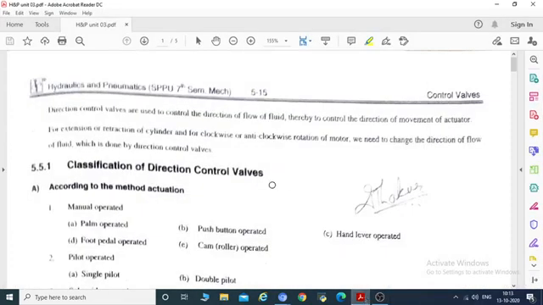So welcome students. Today we are going to see another concept of our chapter number 3, and today we are going to see the control valves. The main topic of today is direction control valves. So let's start with the definition of this control valve.